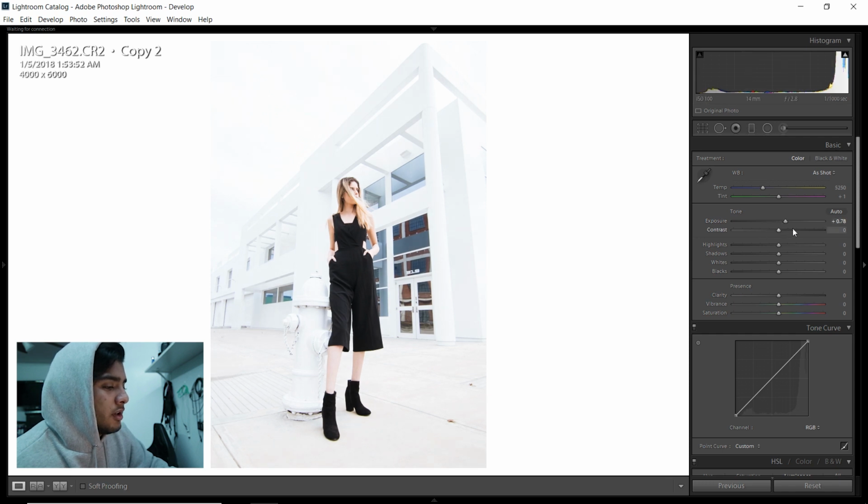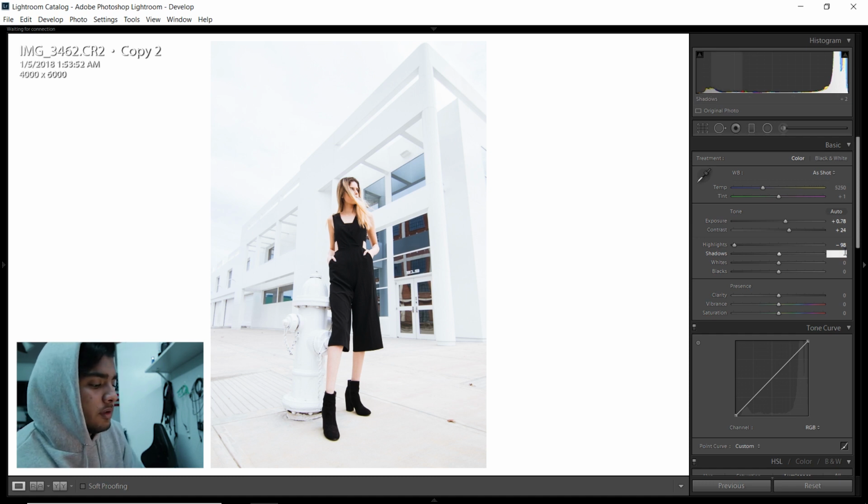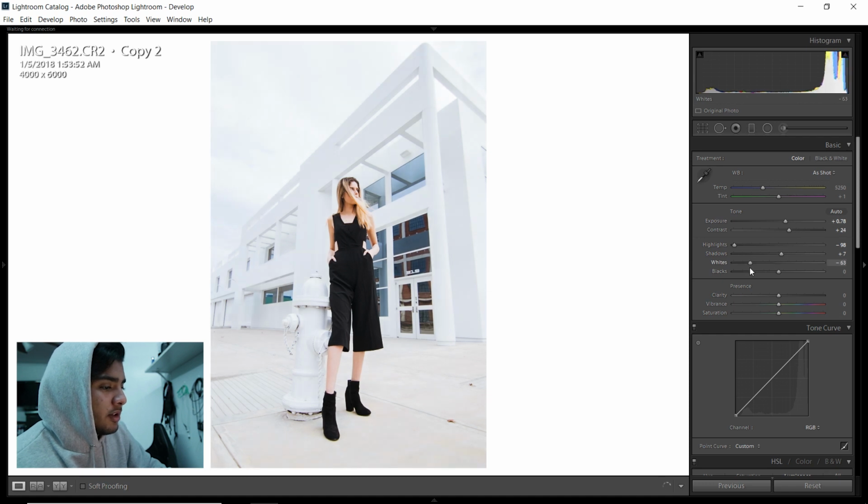And then contrast, I always like to go 24 with that. See, now that's a bit too bright, so now you just lower your highlights. See that difference? Crazy. For highlights, just go -98, I guess, something like that. Shadows, actually shadows I might go up 7 or something like that. For whites, yeah, also whites.